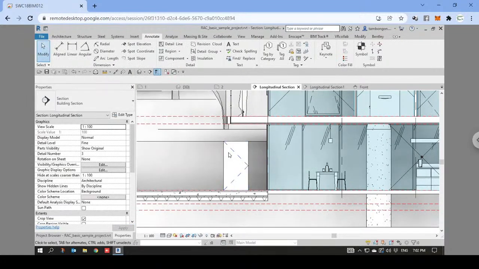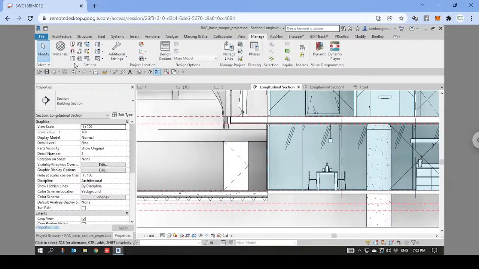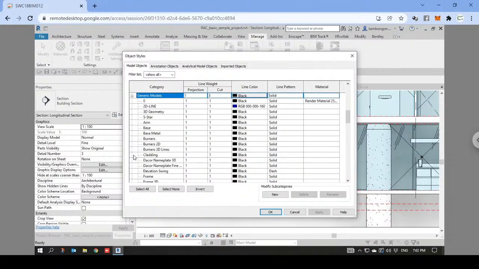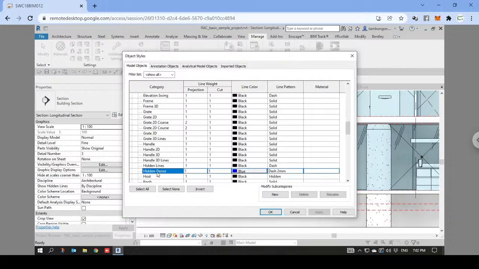Then in here, to modify it, you can just go to your manage object styles. Oops, where's the object styles? There, object styles. Under the generic model, you will notice the subcategory that you just created: hidden line, or hidden dense dash 2 mm. You can still customize it here inside the project.